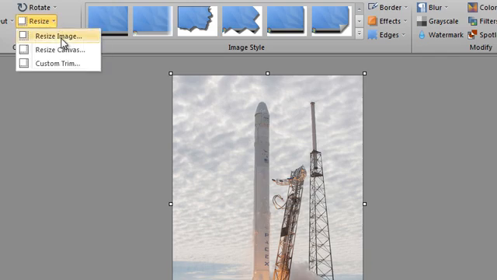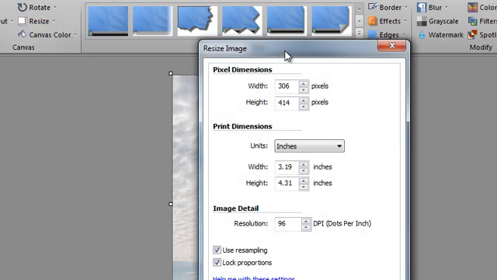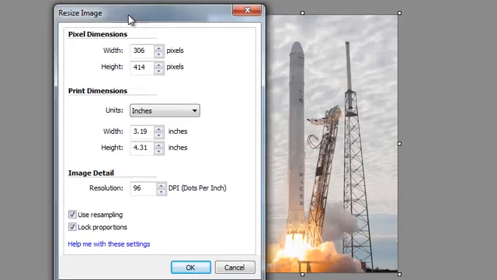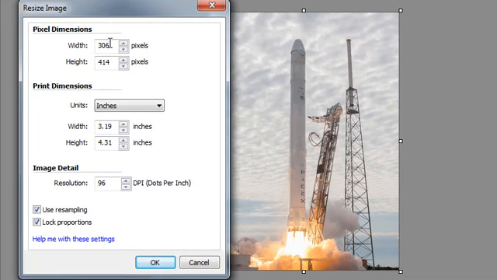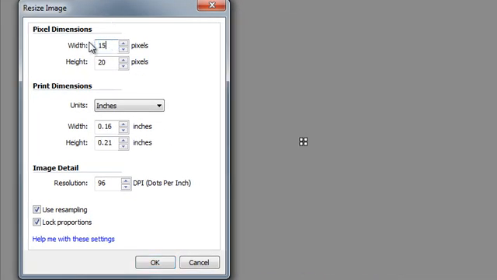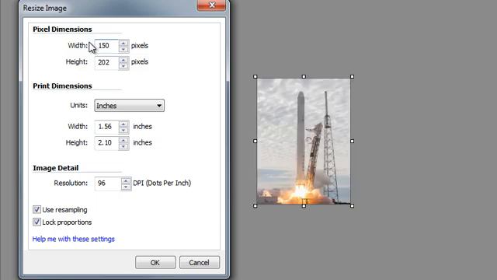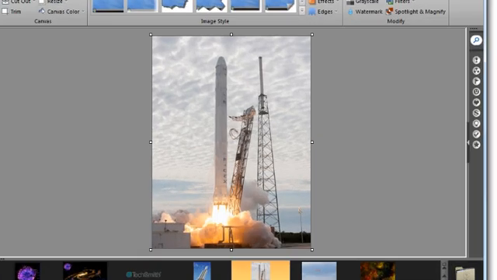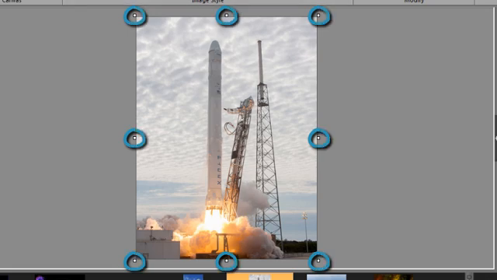When we talk about resizing, there are a couple of things we can look at. The first, image size, can be adjusted using this dialog. The second, canvas size, can be adjusted by dragging these handles.